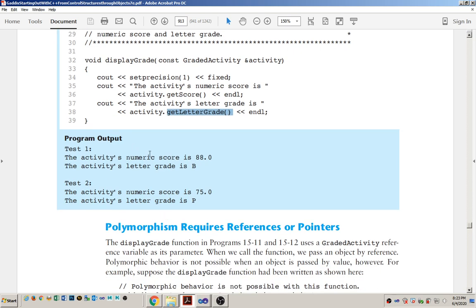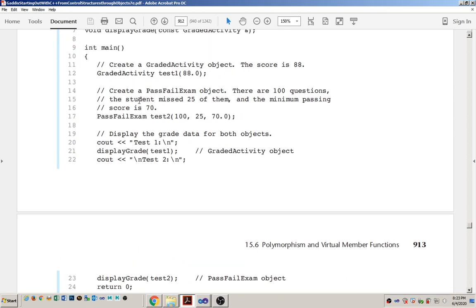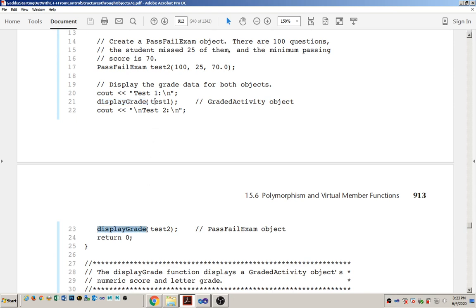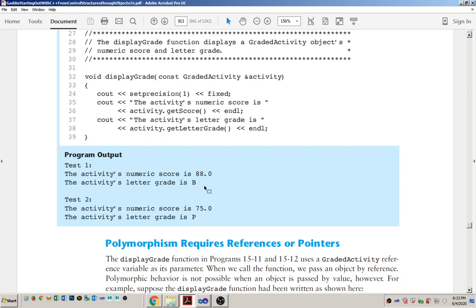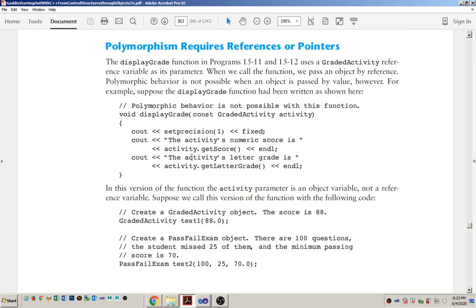All right, and then here, this is just another example where they're showing you everything in one. So here they're just declaring the graded activity, declaring the pass-fail exam, and they're just showing you the same thing that we've already seen, that you can call the same function display grade. This time we pass it the graded activity, this time we pass it the pass-fail, and that it behaves properly again, right? 75, we pass. Okay, so they're just showing you more of the same thing. All right, as mentioned at the start of the chapter, polymorphism requires that you use a reference or a pointer when you do it.